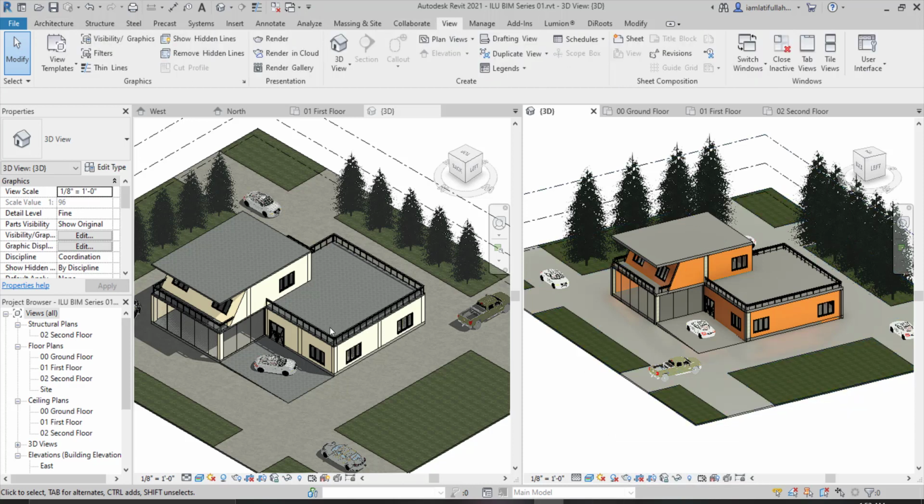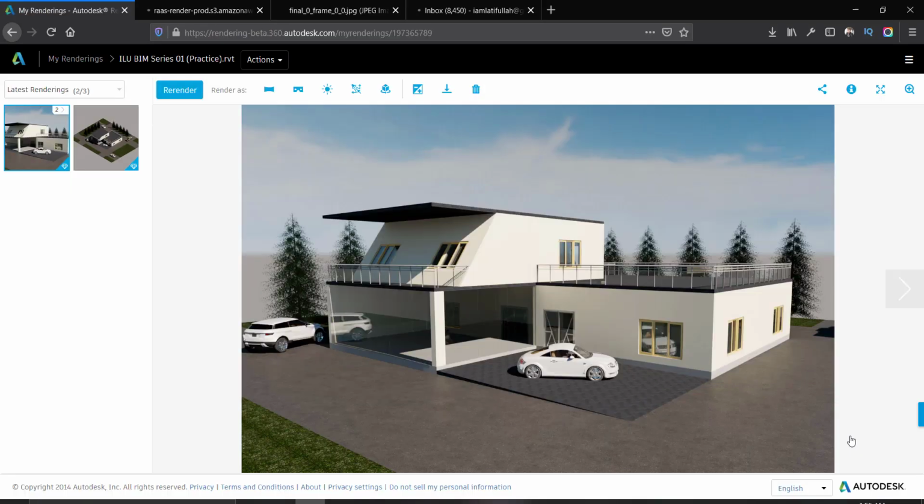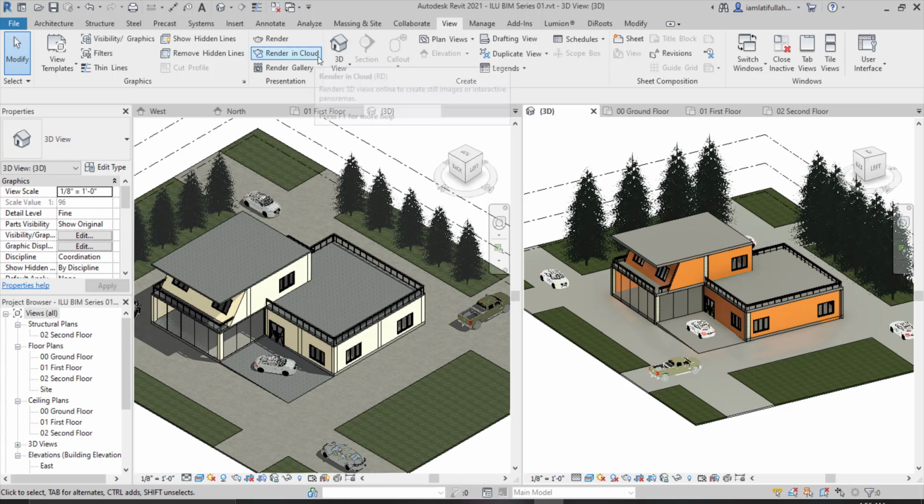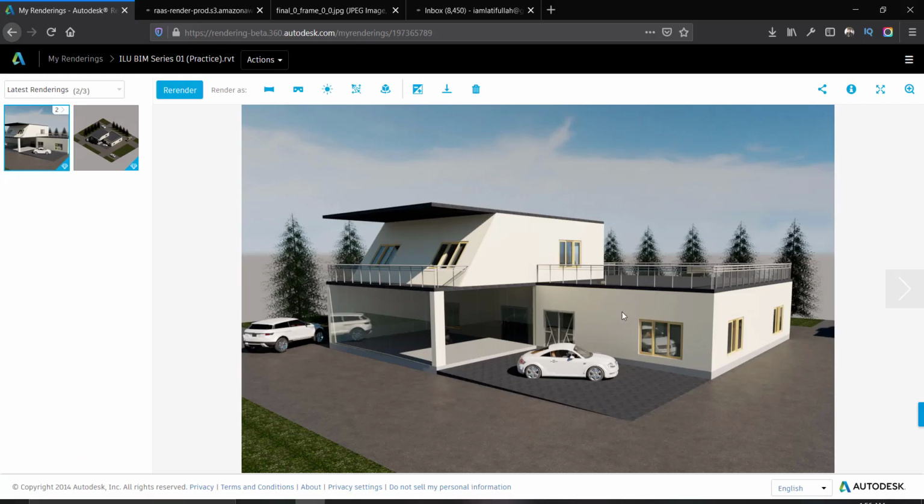renderings which I have done for this model. So I go to the render gallery. It would take some time. Let me pause the video till then. Okay, so you can see I have these beautiful renderings, and it is done in Revit, this one rendered in cloud. So if you have a student version or a paid version, you can use this and make these beautiful renderings. You can see this is so beautiful.